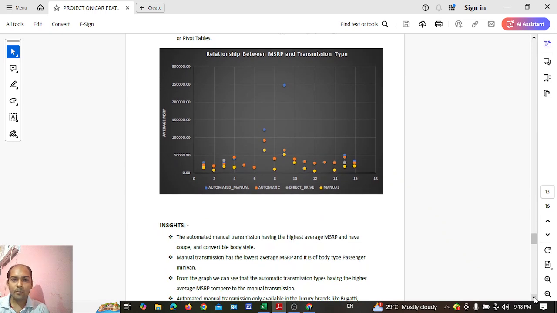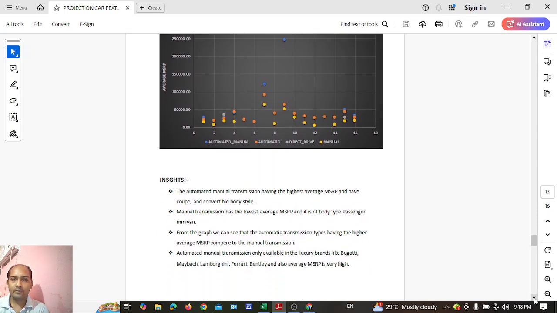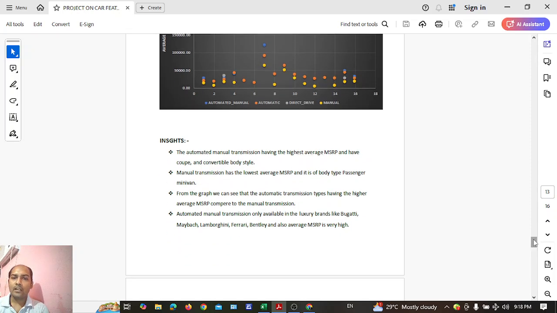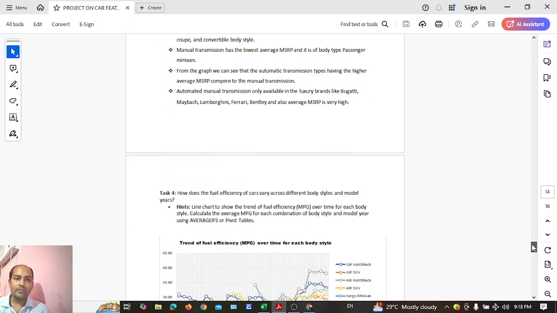So we can see that automated manual transmission has the highest average MSRP, with the coupe and convertible body styles. Manual transmission has the lowest average MSRP, and it is the passenger minivan body type. This is the passenger minivan. And from the graph we can see the automatic transmission type has a higher average MSRP compared to the manual transmission. Automated manual transmission is only available in luxury brands like Bugatti, Maybach, Lamborghini, Ferrari, Bentley, and the average MSRP is also very high. Coming to task 4.